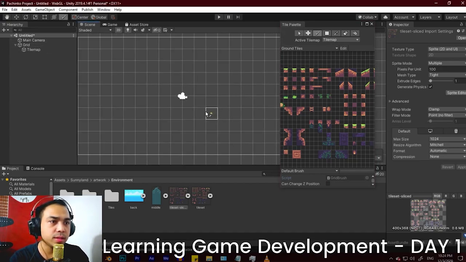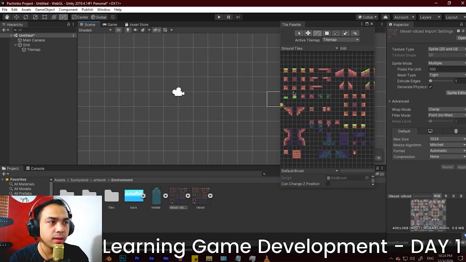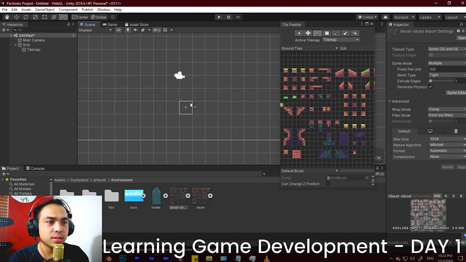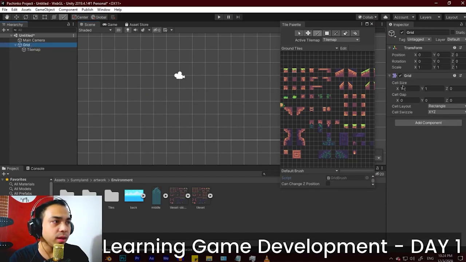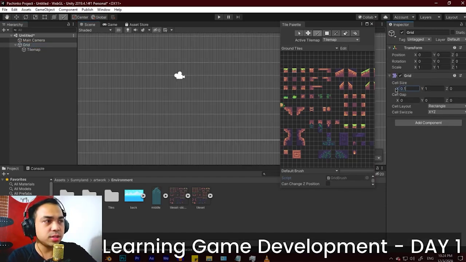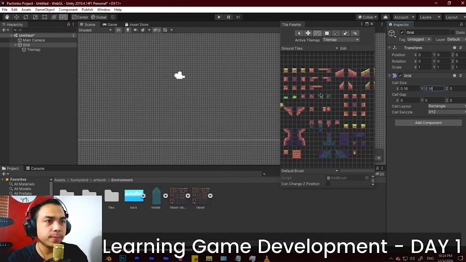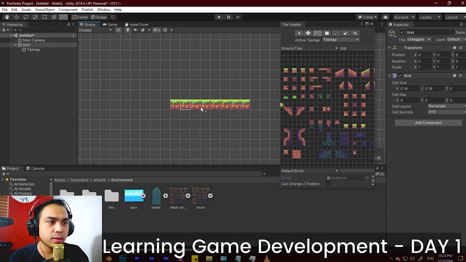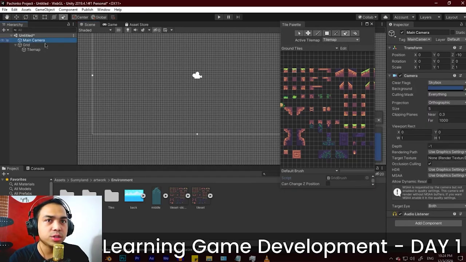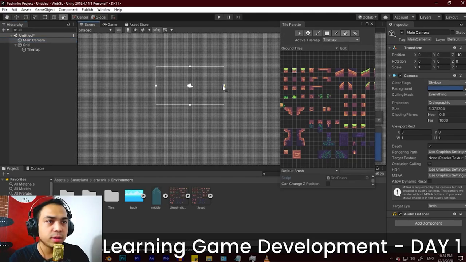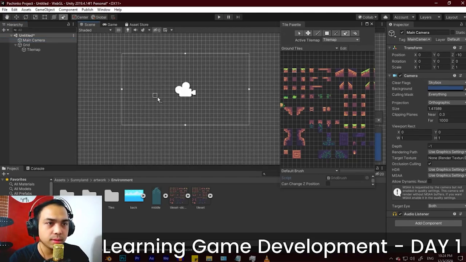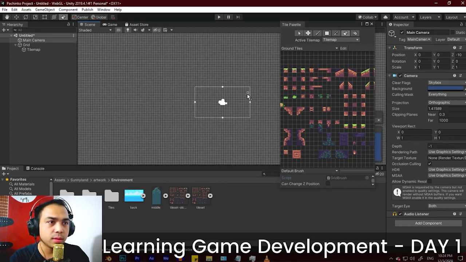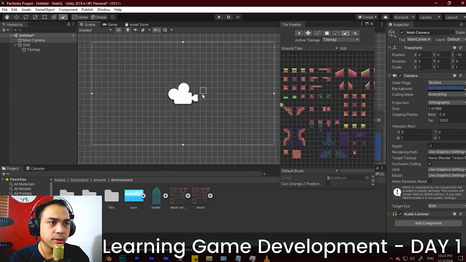But the problem is our grid size is too big because our tile palette is only 16 pixels by 16 pixels. So we can actually change the cell size of our grid, and look, it looks like that now. So what we need to do now is adjust the size of the camera so it doesn't look too big. I think that looks okay.